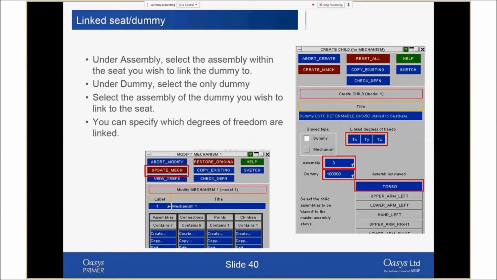Essentially all you have to specify is what you're slaving to this particular mechanism. So you specify an assembly. So this is the assembly in my mechanism, and then you specify what you want to slave to it. And that might be another mechanism, or it could be a dummy. So in this case here, I'm specifying a dummy that I'm slaving to it. And then you specify an assembly in that dummy that you want to slave to your mechanism assembly.